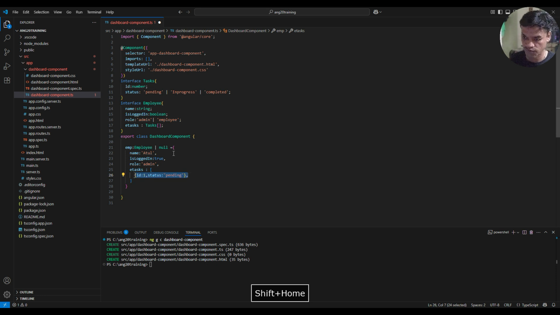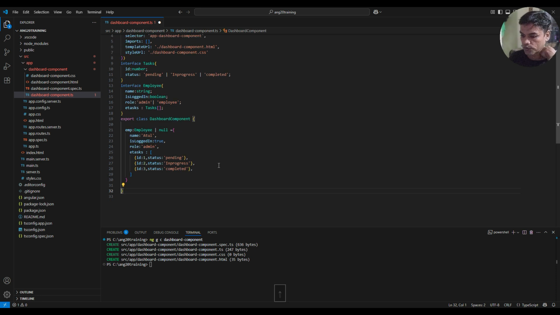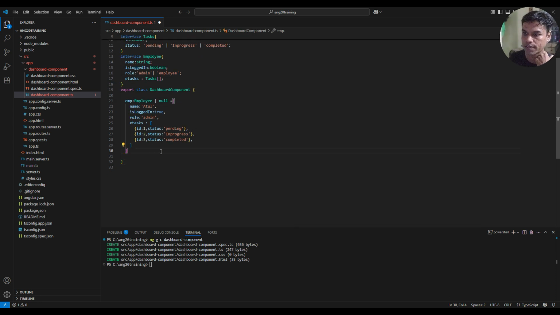I specify comma over here. Next value, copy and paste, and I just change the values over here, in progress. Just let it pop up so there are no typo mistakes. And one, I keep as completed. I change the IDs over here. So the employee object is created using the interfaces which we defined over here.